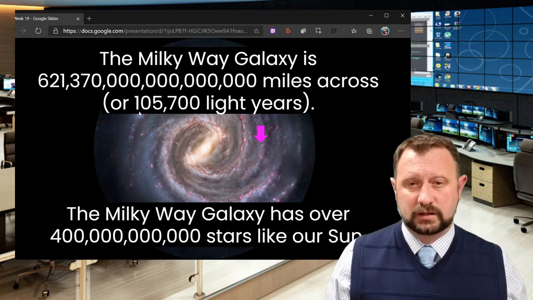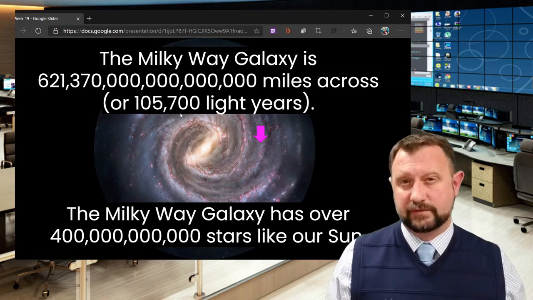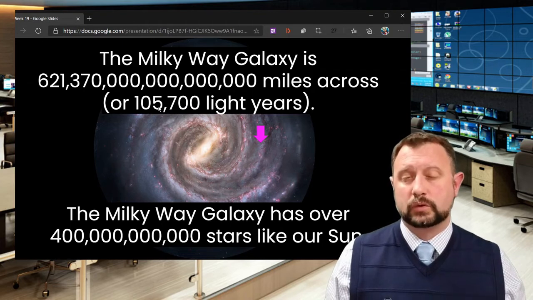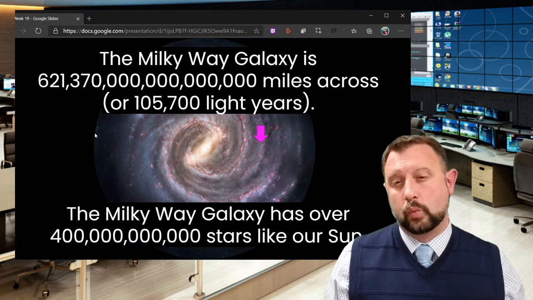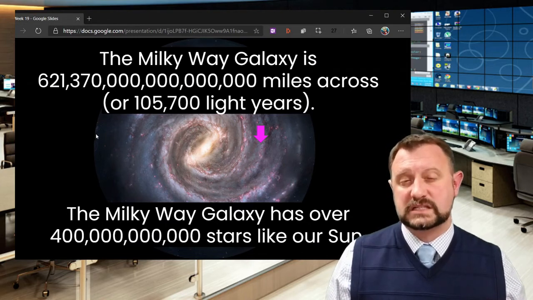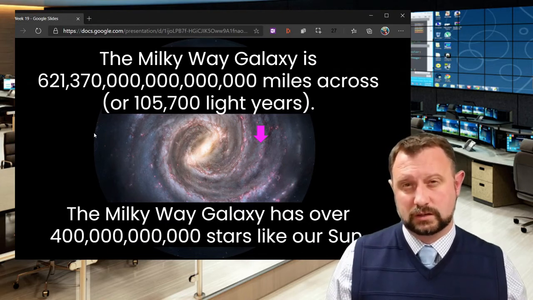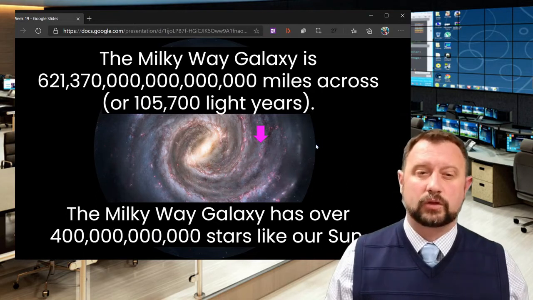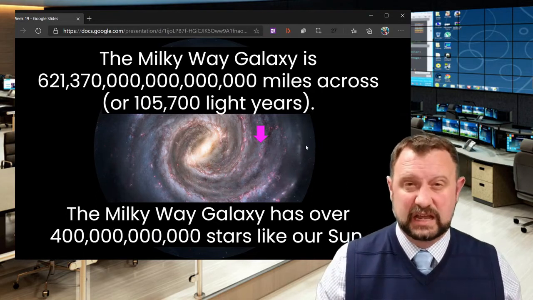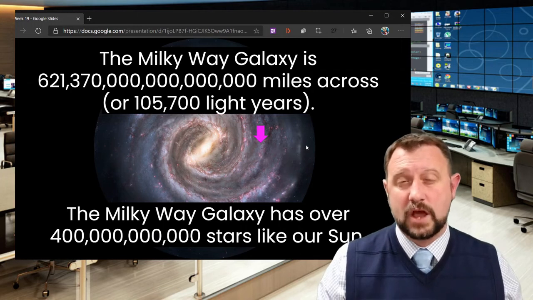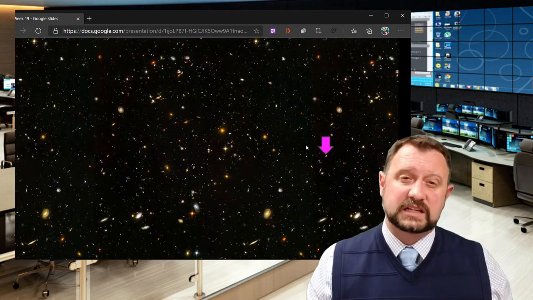A light year is how far light travels in 1 year. So in 1 year, light can go a really long way. It would take 105,700 light years to travel all the way across. That's insane. And that's still not the biggest thing that we know of, because even bigger than our galaxy is the universe.